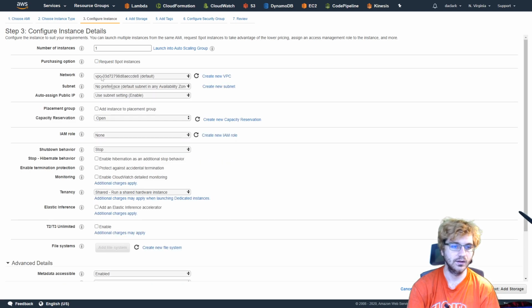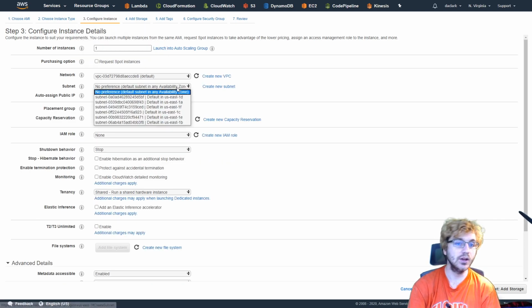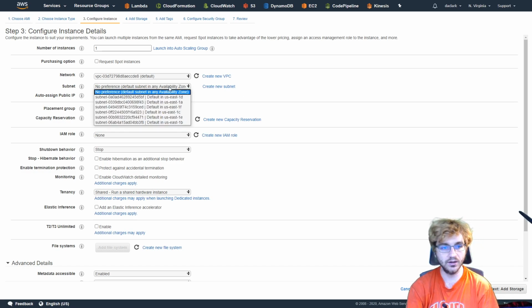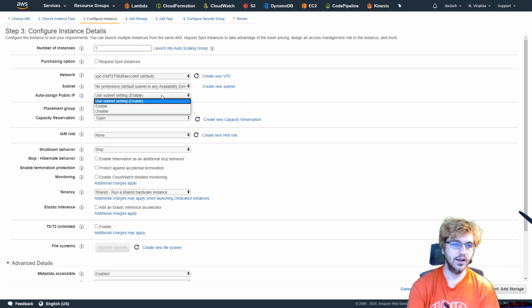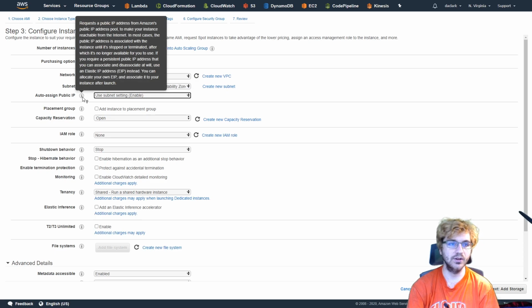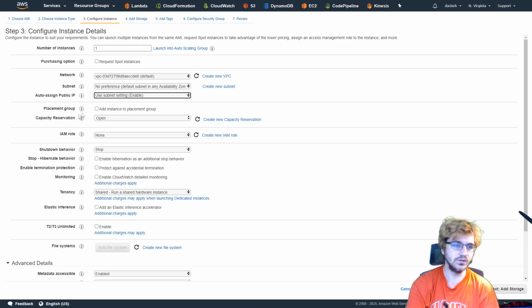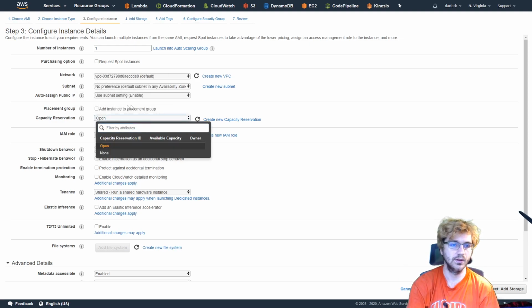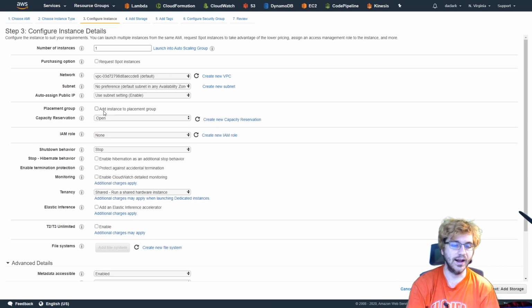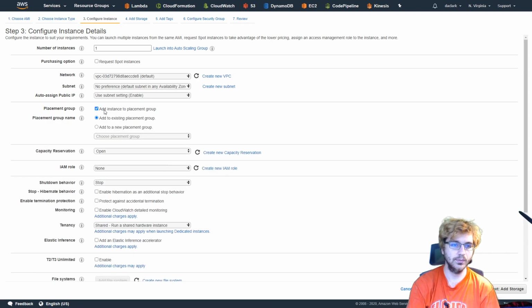All right. So there's network options here. You can select your VPC. You can create a new VPC. You can say which subnet your instance will go into. And you can auto-assign a public IP. So if you don't want your instance to be public to the world, this will be useful here. You can change the placement group, add instance to the placement group, or you can add a new placement group.